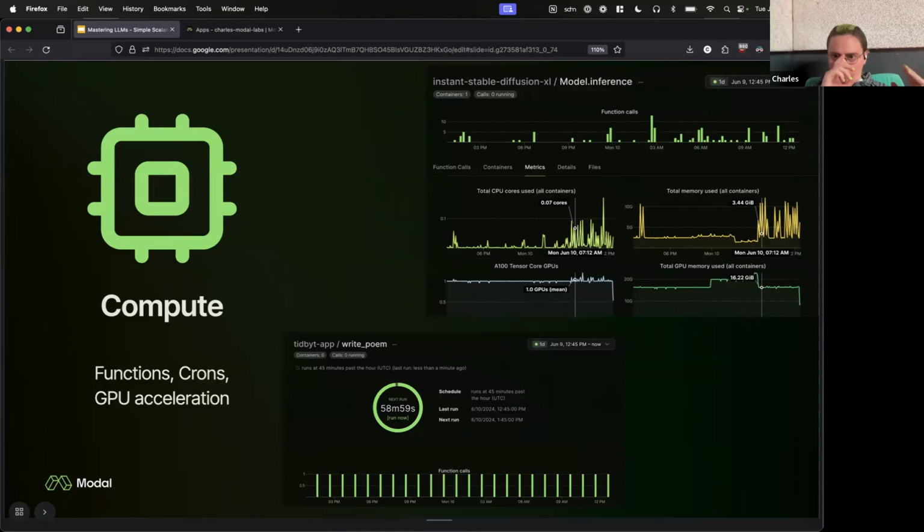I'm going to have some screenshots from the Modal dashboard and walk you through them. For example, you might have a model inference function. This encapsulates all the work that needs to be done to do inference. And then as people hit your service and consume your service, that function gets called. That's this function call graph up here at the top of this diagram. And then as that happens, you'll scale up and down and consume different amounts of resources.